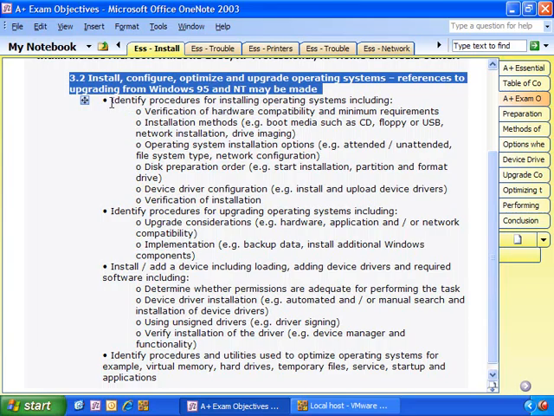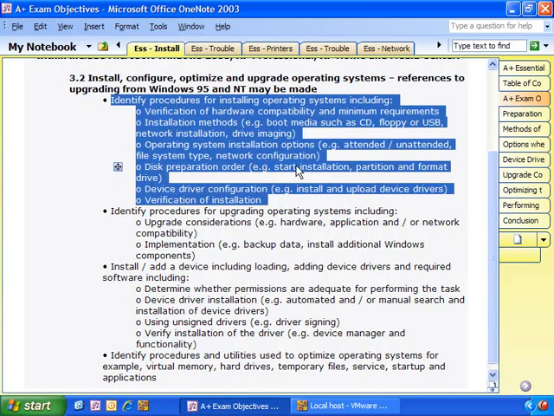Now, we're going to cover how to identify procedures for installing operating systems, such as verifying the hardware compatibility and minimum requirements, different installation methods such as boot media, like CDs, floppies, or USBs, network installations, or drive imaging. We'll talk about operating system installation options like attended or unattended, talk about disk preparation order, device driver configuration, and verification of installation.